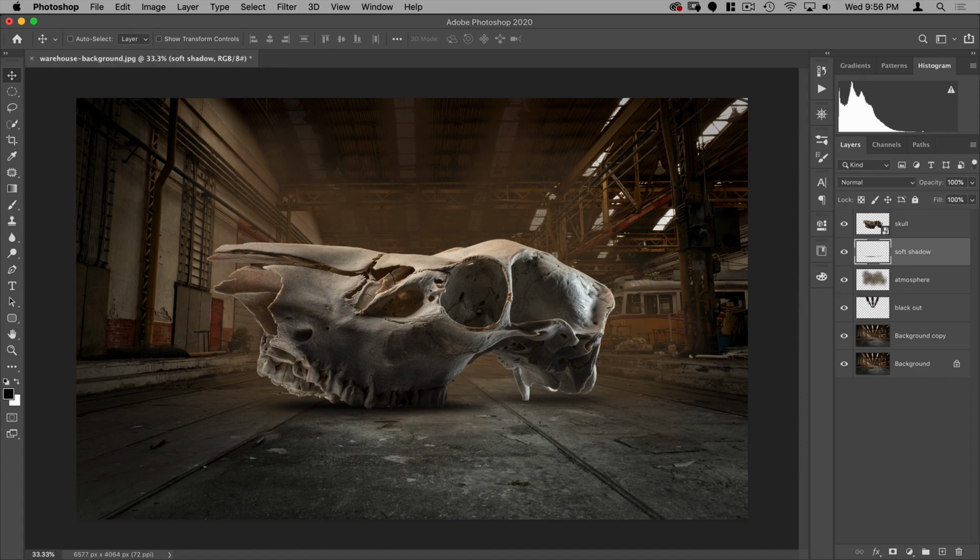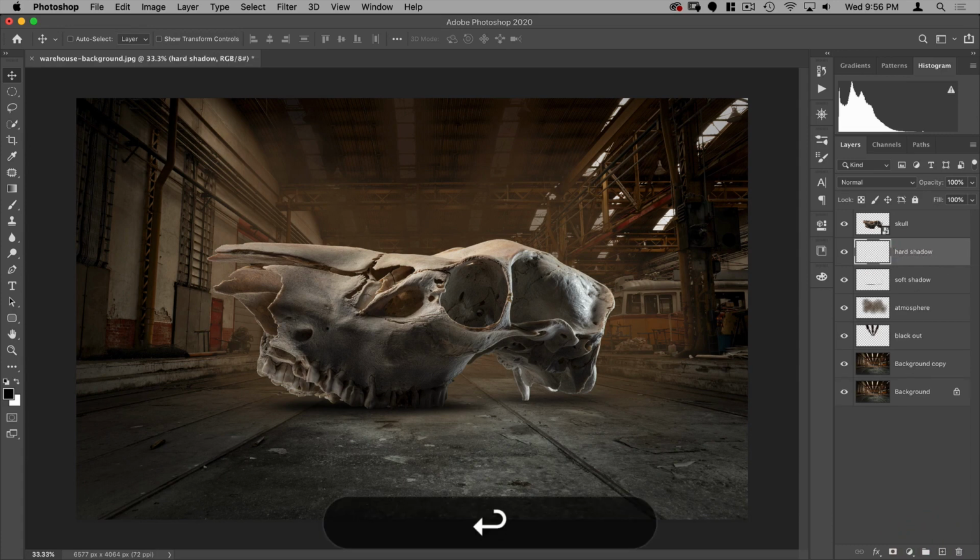Next, I want a shadow that kind of drops down and to the left. So to do that, I'm going to make a new layer and we'll call this Hard Shadow. And I'm going to Command click on this layer. That's going to select the transparency, and then I'm going to fill this with black. So Option Delete, and then Command D to deselect.